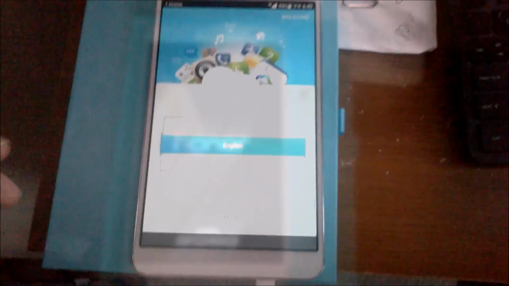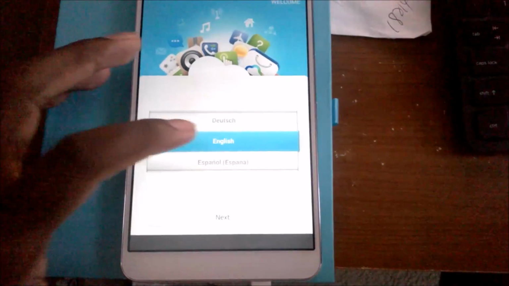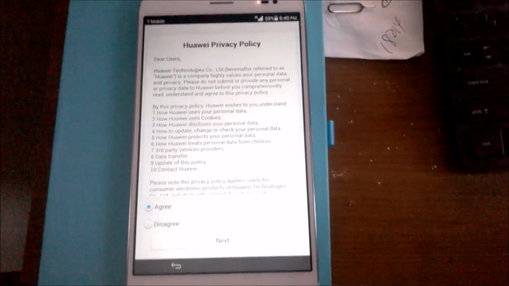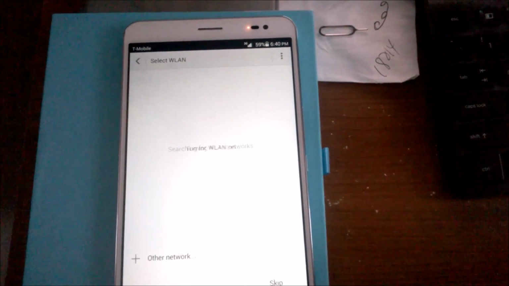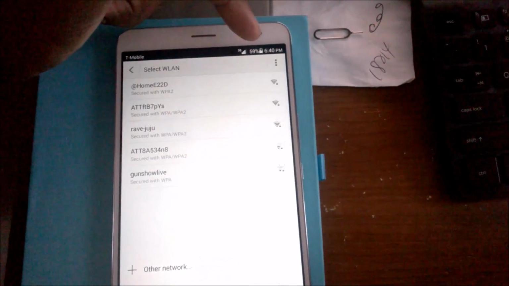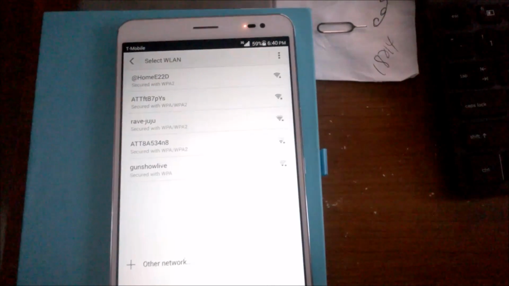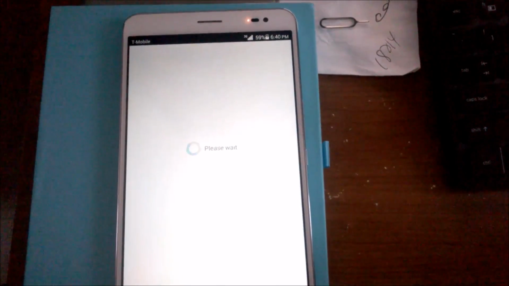The initial setup here. As you can see now, it's prompting me through all the information, and I selected English and all the agreements and everything here. You can already see that it's on 4.4 up there. But I'm going to go ahead and skip all this and just take you right in.